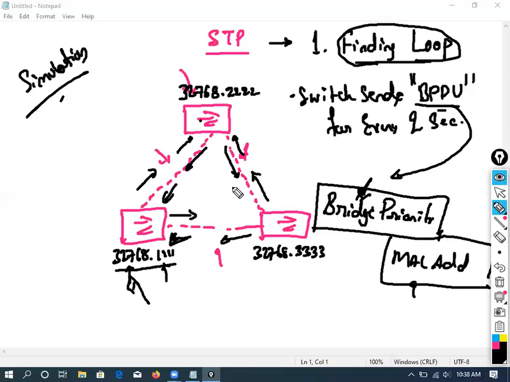It assumes that, okay, I am sending the packet from this interface, and the same BPDU broadcast packet I'm receiving from this interface. And even when I send from this interface, I receive the same packet from this interface. So somehow I am connected in a loop format. Is it clear? All the switches are going to do the same thing. All the switches will send the BPDU and all the switches will identify that we are connected in a loop format. That's how it finds out the loop.